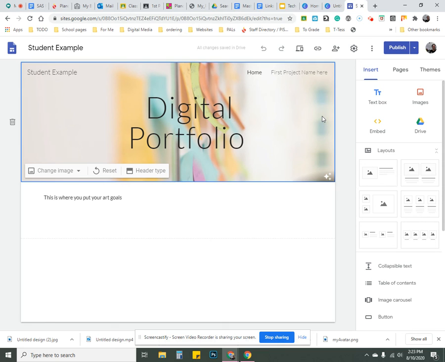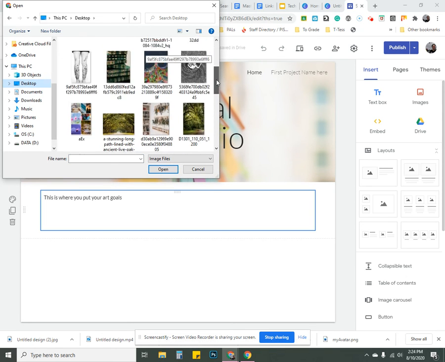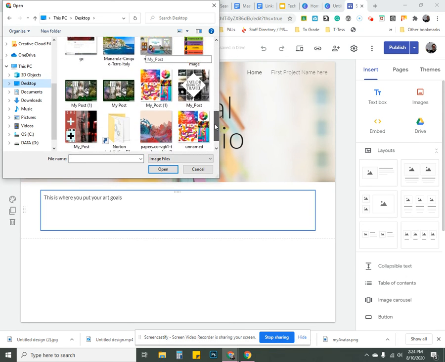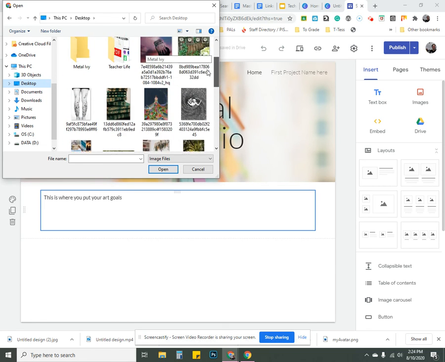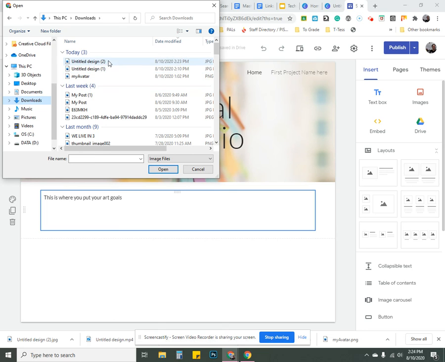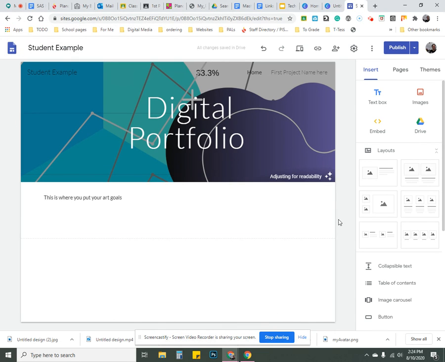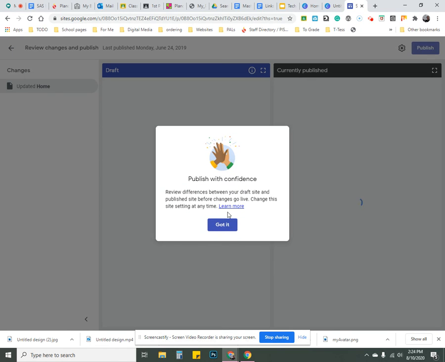Okay, and what I'm going to do is I'm going to click the background. I'm going to say change image, upload. I downloaded mine, so mine's on here. Where is it? And click it, and there you go. There I got it, and I'm going to make sure that this stays how it is by publishing it.